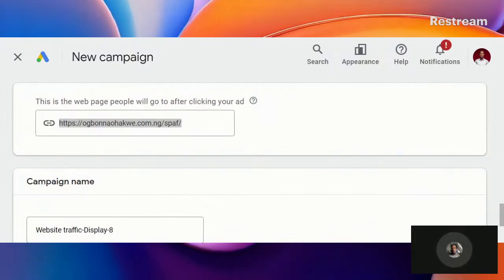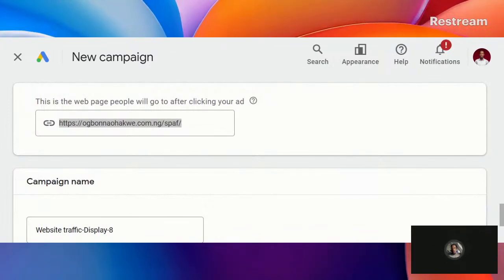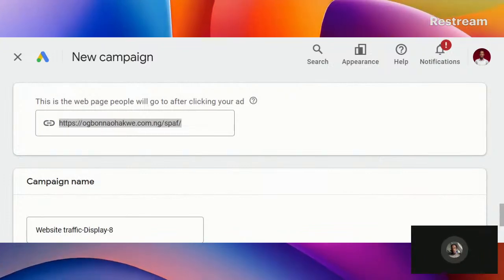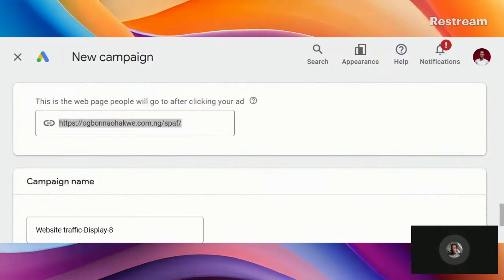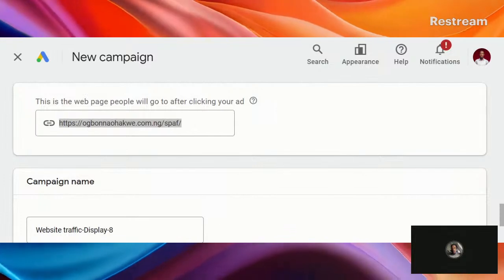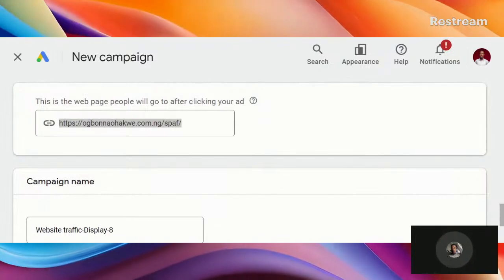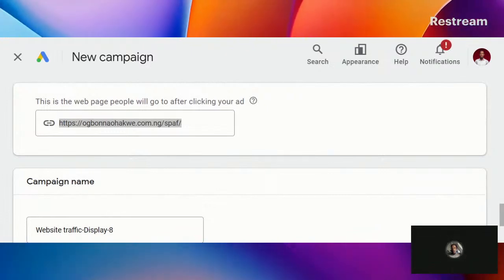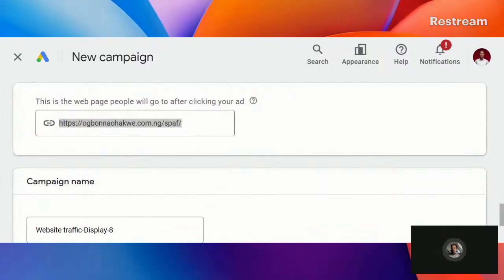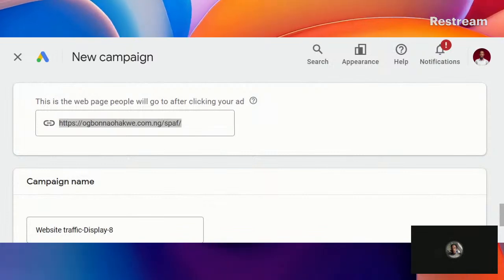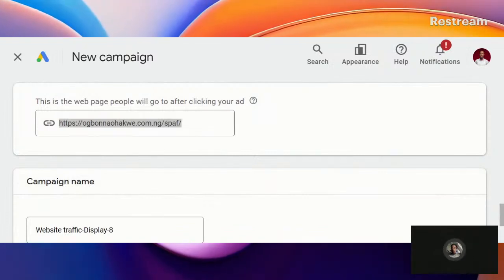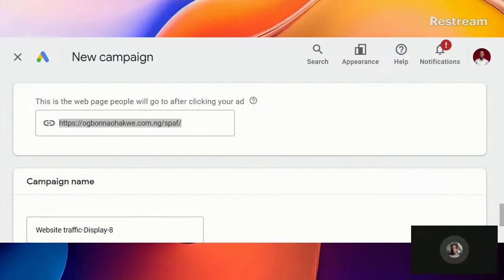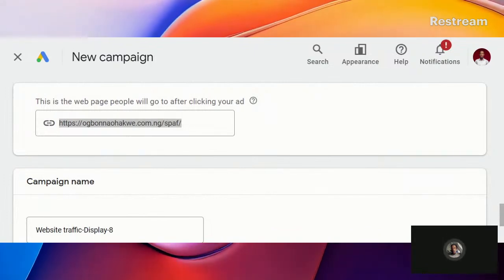This link is the link that people will click once they see my ad and click on it. They will land on that landing page. Don't put your WhatsApp link here. It will not work, because Google does not like it. It's like a direct link to everybody. Just put your landing page here.